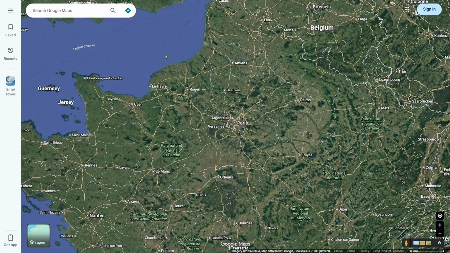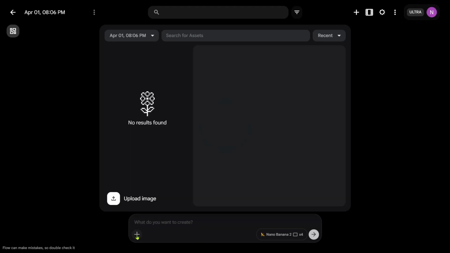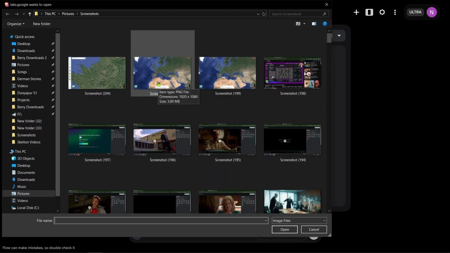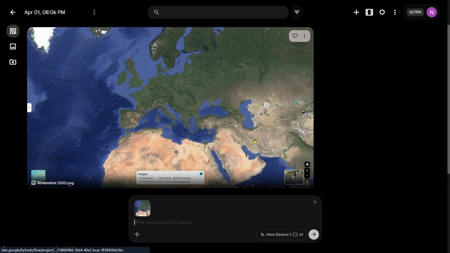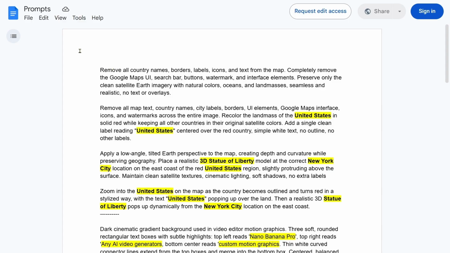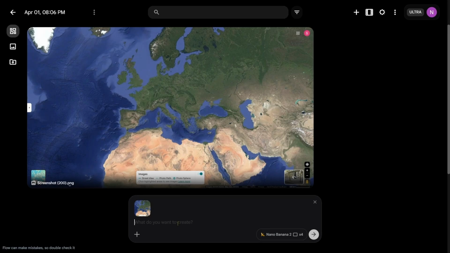Once you have the necessary images, open Flow. Upload the wider screenshot. For prompts, you'll get this document in the description containing all the prompts. Copy this first prompt and paste the prompt.